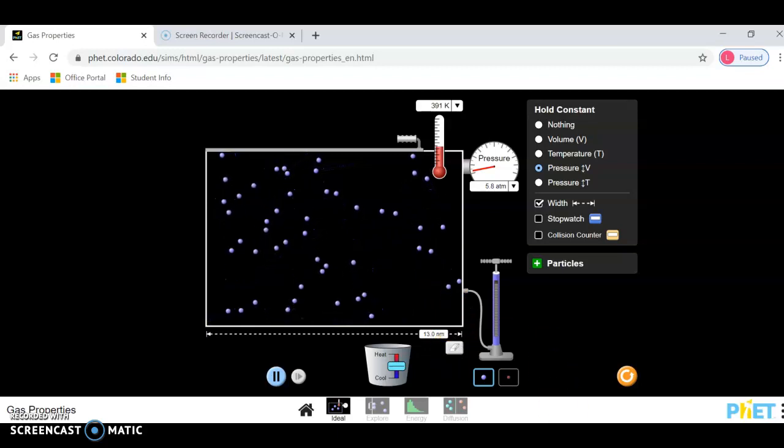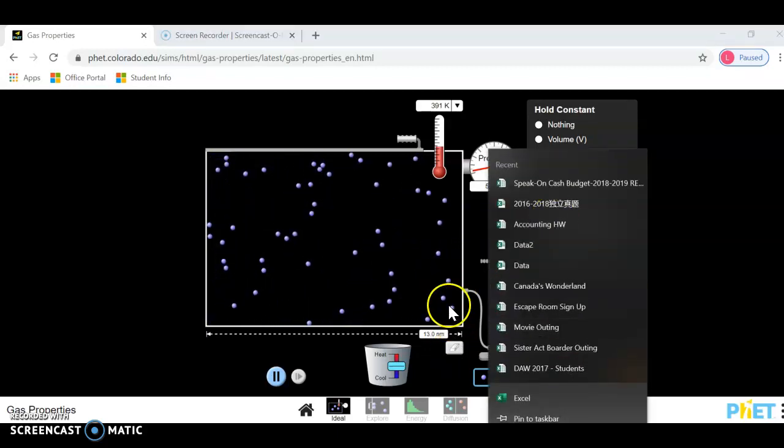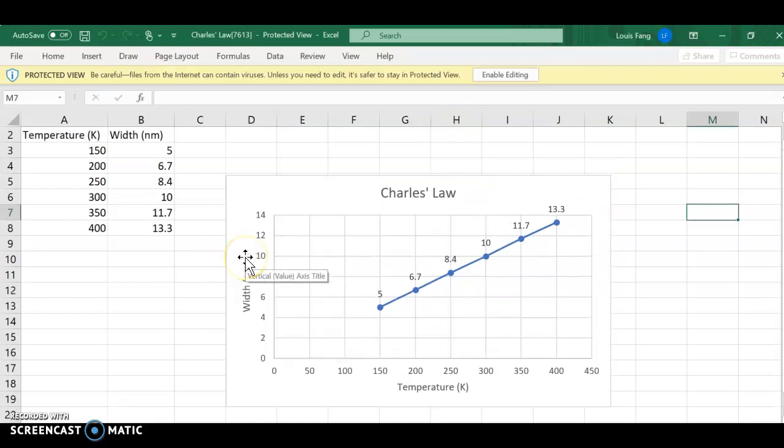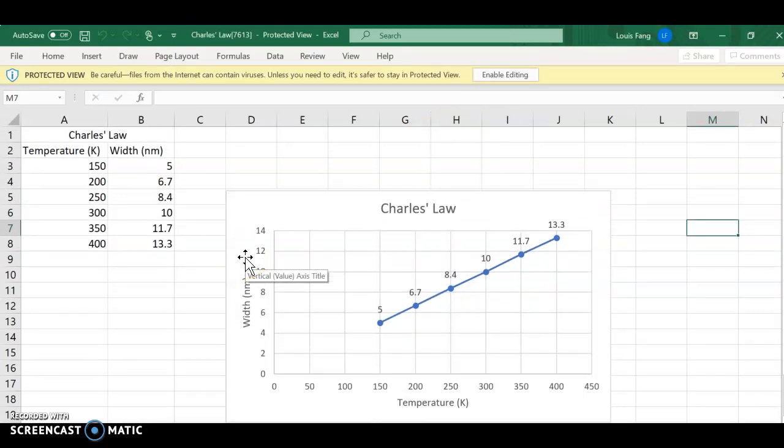Then I use Excel to make a chart. For the independent variable, I use 150, 200, 250, 300, 350, up to 400 as the temperature in K. According to the screenshot, when the temperature is 150, the width is 5, and when the temperature goes up to 400, it's 13.3. Then I've created a chart.